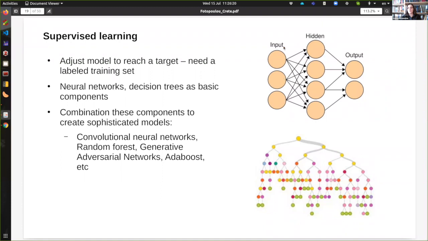In this case, the input would be colors, anything we get from our broadband photometry, and the output could be the class star or not star, referring to the previous example. So supervised learning can be trained to make this mapping for us. Usually it boils down to either having a network or a decision tree, and a complex combination of the two eventually leads to all of the sophisticated models that exist on the market today, like convolutional neural networks, random forest, GANs, and so on and so forth.